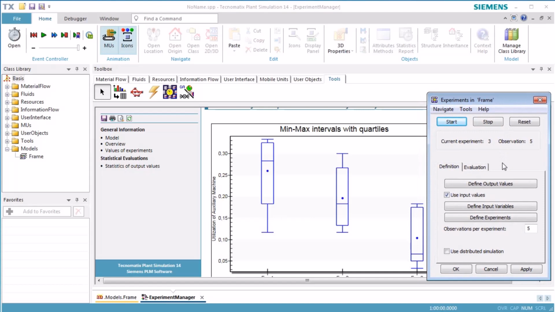On the tab Evaluation of the Experiment Manager, we can choose to show min-max intervals or confidence intervals. The chart shows the number of the individual experiments on the x-axis and the observed values of the output values on the y-axis. It shows the expected relationship between the availability of the main machine and the working portion of the auxiliary machine. We see that increasing availability of the main machine results in a reduced working portion on the auxiliary machine.